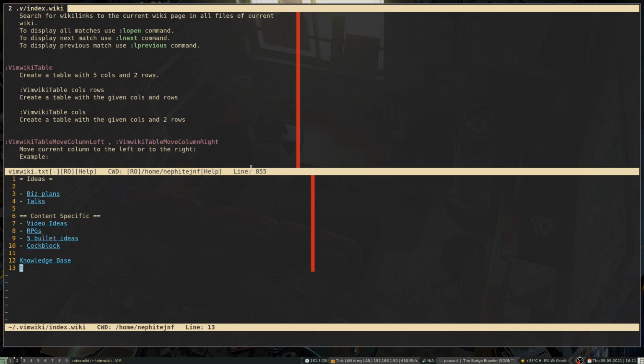If we go down here, you can see it's got a table thing, so we can go into our command and type :VimwikiTable. If we just put this in, like it says here, it puts in 5 columns and 2 rows, but we can give it a 4 by 4, so 4 space 4. What it does is it creates a 4 cell by 4 cell table. Of course, you've got the title up here and then down here.